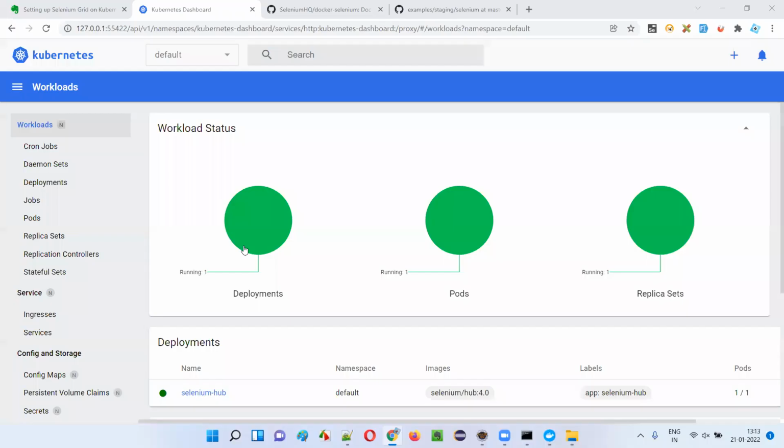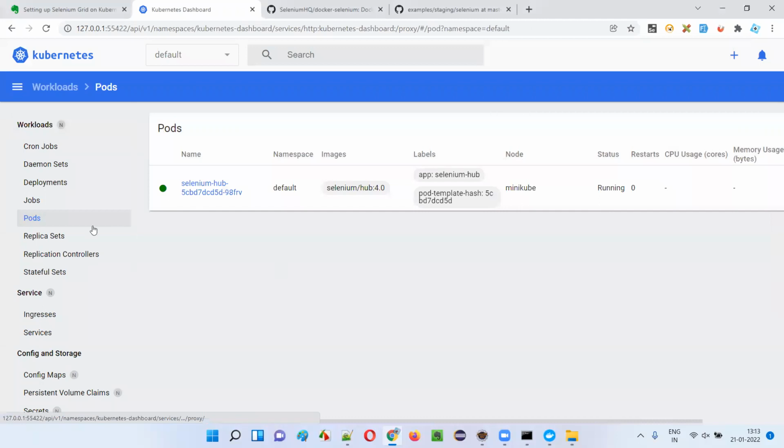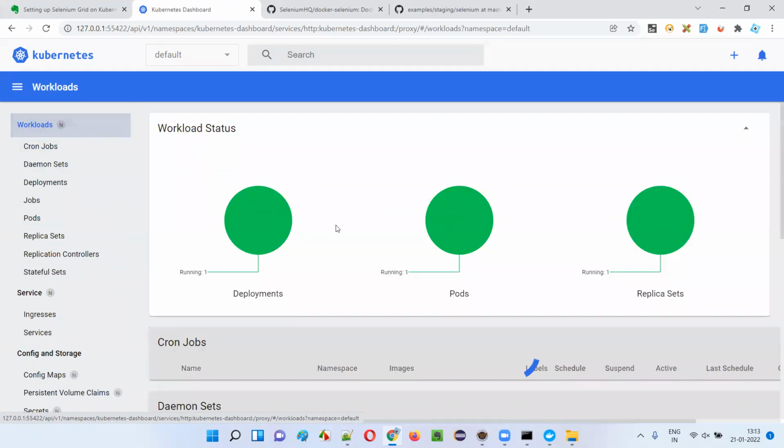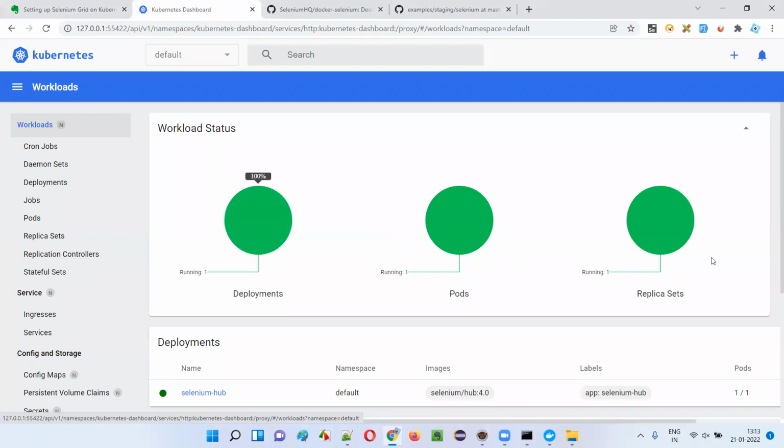You see, after a while, guys, the deployment has been successfully done, and it's currently running. Selenium Hub is running on the Kubernetes cluster now. You can select the pods here. Earlier there were no pods here, right? Now you can see the pod that is currently running. Again, let's go to the workloads, where we can see the entire status. That's fine. Now one of the things is deployed, guys.